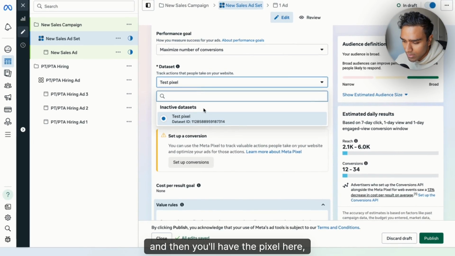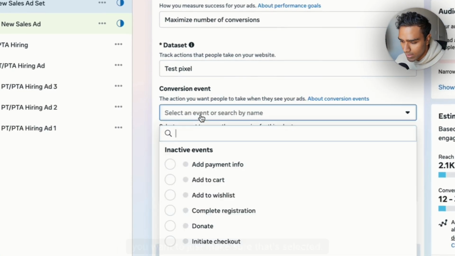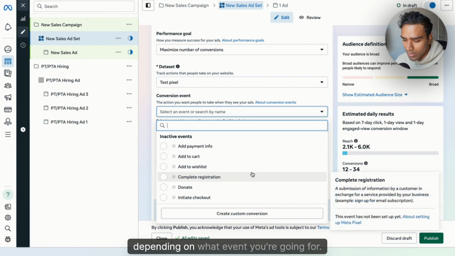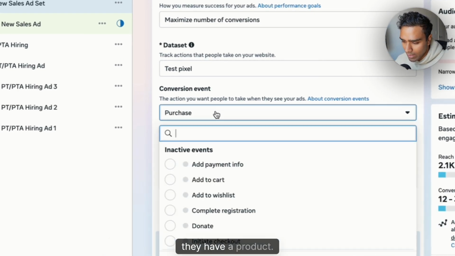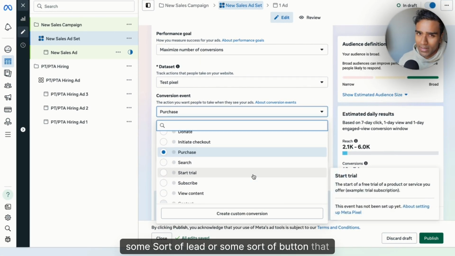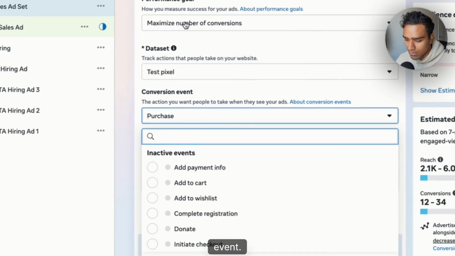And then you'll have the pixel here. Whatever pixel you set up on your website or your business, you want to just make sure that's selected. For the conversion event, this is super important depending on what event you're going for. For most people, it's going to be purchase if they have a product. If you have some sort of lead or some sort of button that people need to fill out in order to schedule an appointment for your business, you're just going to want to select that specific event.